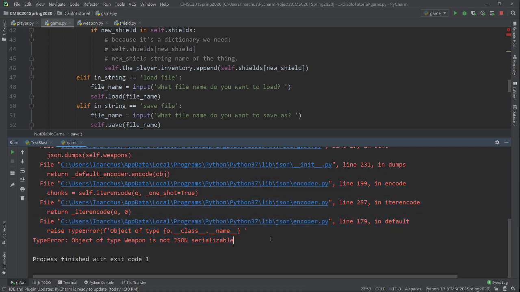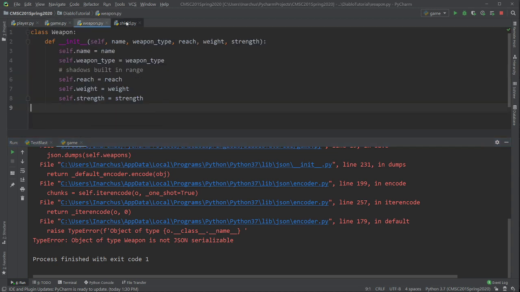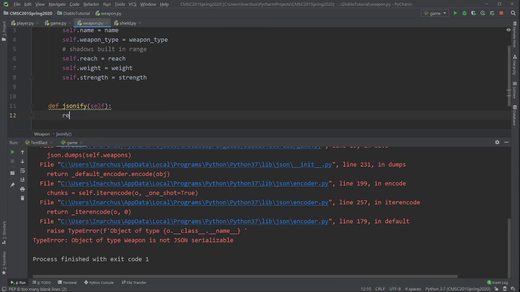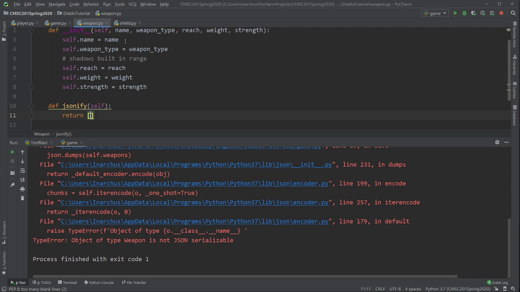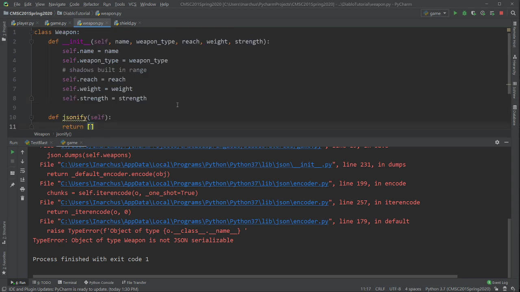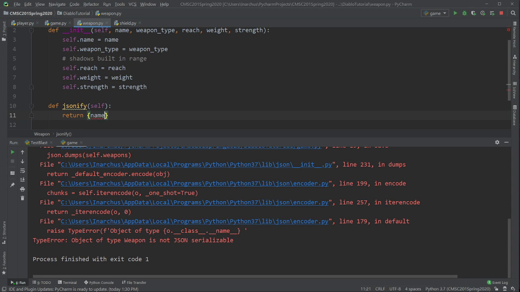So there are a number of more complicated ways to solve this, but I think the best way to solve this would be to essentially do something like this, where you go into the weapon class or the shield class, and you create a little function called JSONify, or make into JSON, right? JSON format. And so what we do is we basically just return a list. So JSON can eat up anything that's in list or dictionary or primitive form. So basically what we're going to do is we can even return a name, right? A dictionary with the name, I guess self.name.